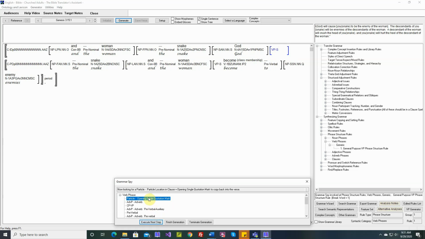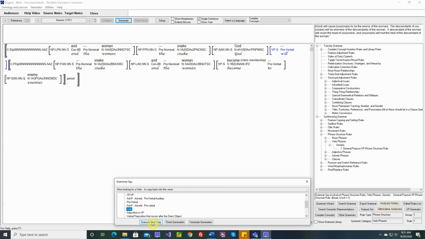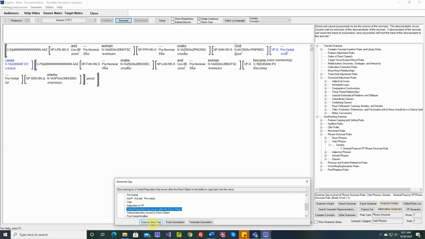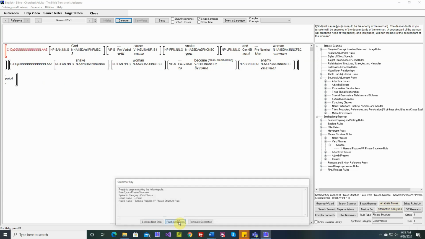And now we see here the verb phrase rule. All of the groups and other labels have been stripped out. These are the constituents, and whatever constituents are out in the buffer, they will be copied back in according to the list here. And it highlights each constituent as it goes. So that's the idea. It now walks through this verb phrase. We'll say finish generation.